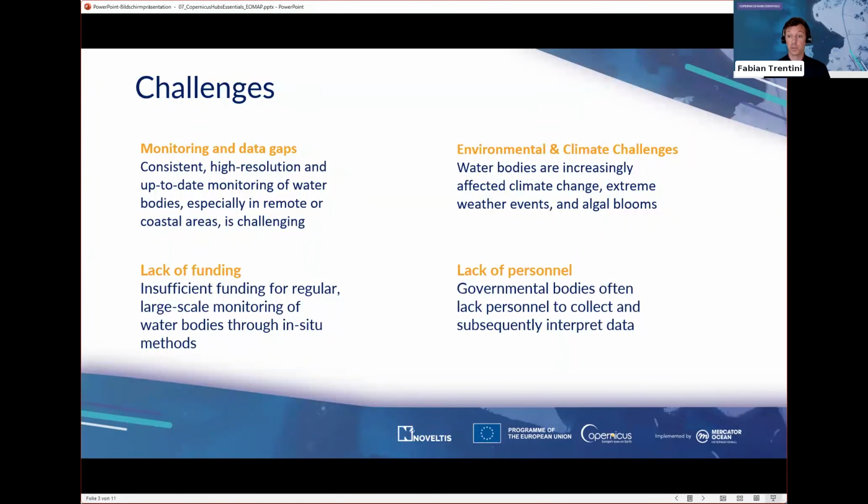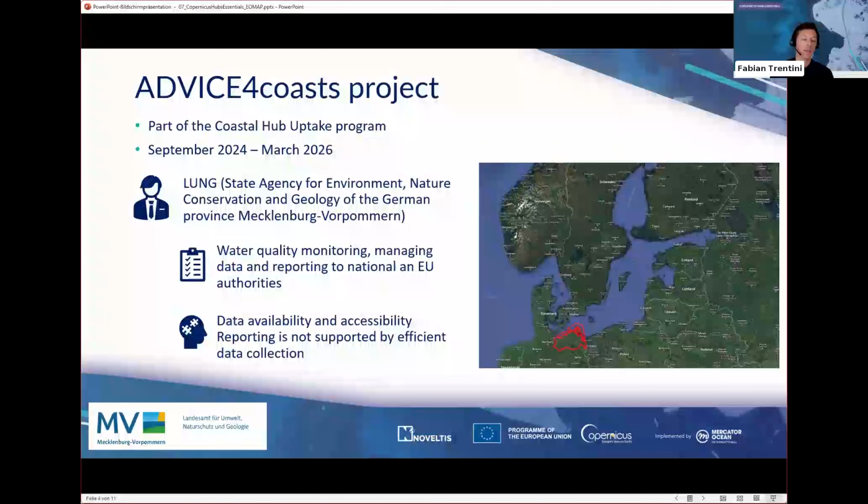personnel, because in our experience, from what we hear from our customers, usually they can't do sampling as they want. They don't have the personnel, they don't have the time, they don't have the money to go out on many sampling campaigns and do everything that they want. So this is where Earth observation or model data from Copernicus Marine or other sources comes into play.